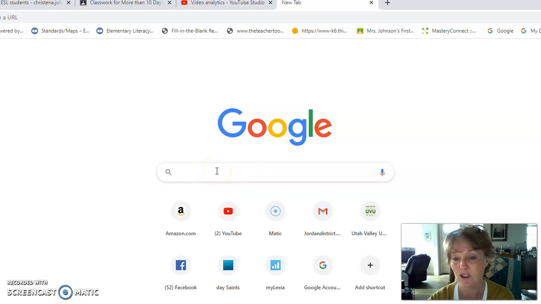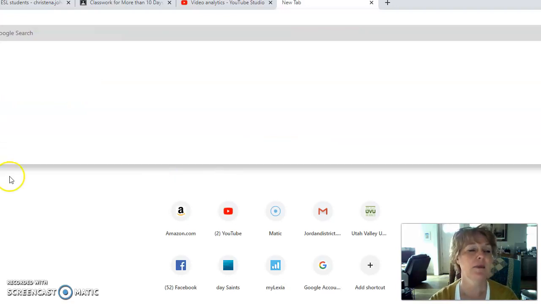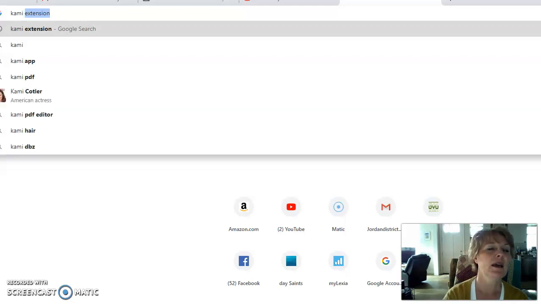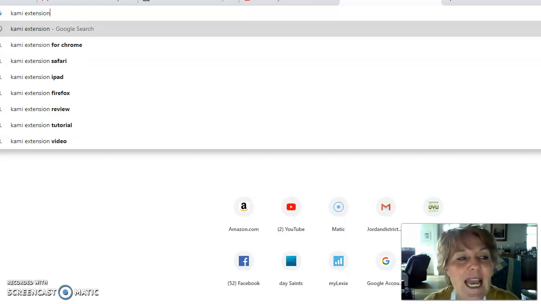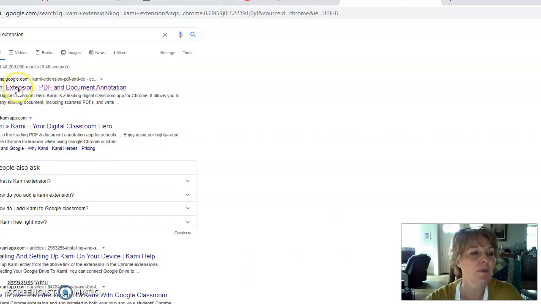So what I want you to do is type in Kami. See, and mine makes it go up here when I start typing down there. Kami extension. So that's what you type in, K-A-M-I space E-X-T-E-N-S-I-O-N. So type that in, all right, and then push enter, and this is what you'll come up with.